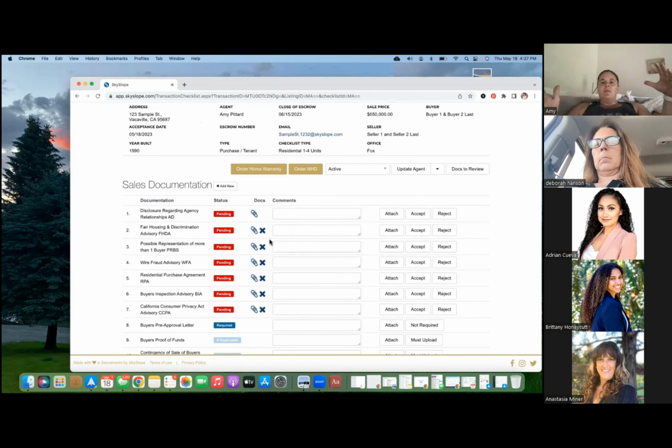It looks a little overwhelming and scary when you first open up a Skyslope file. And like I said, you really should do one transaction by yourself so that you're familiar with it. You know how it works. You're comfortable with using Skyslope. And after that, you should start using a transaction coordinator who will take care of all of this for you, and you'll never have to log in to Skyslope again.